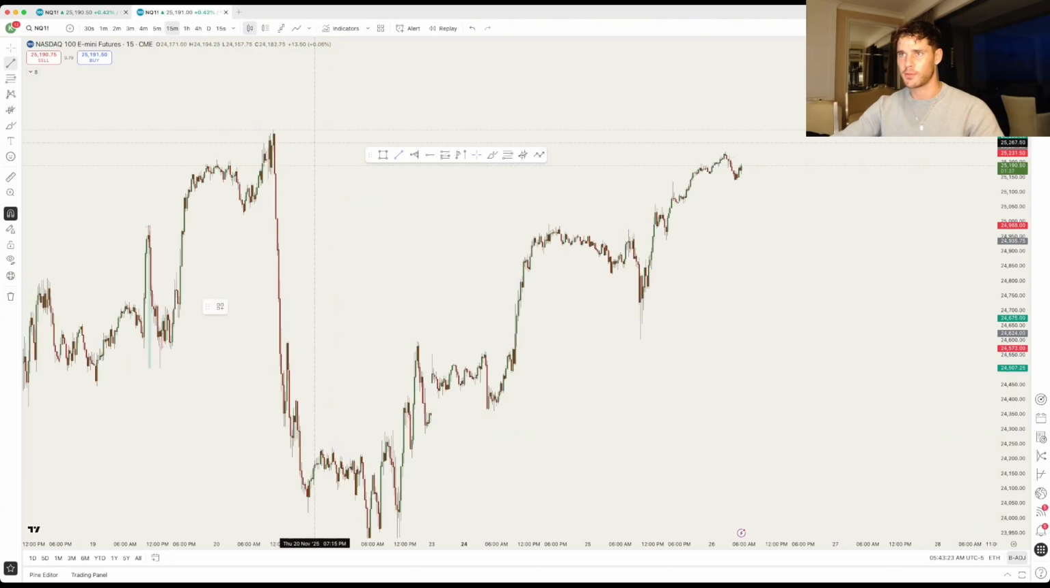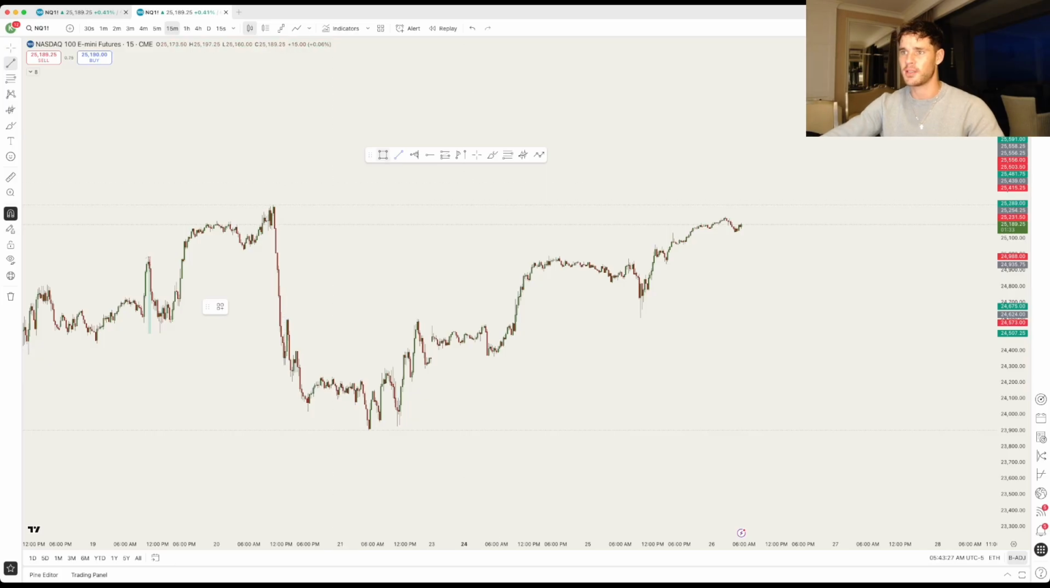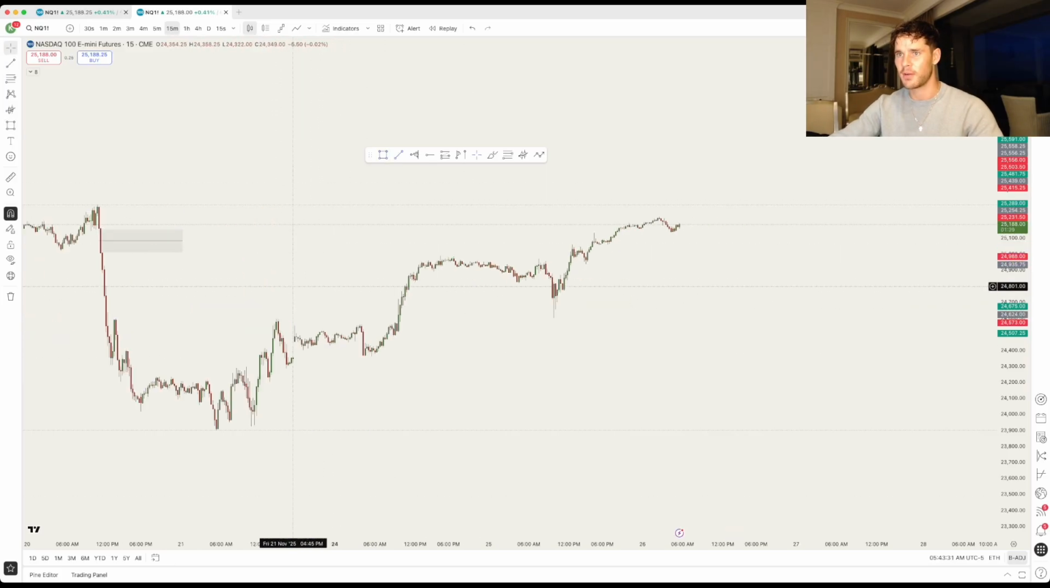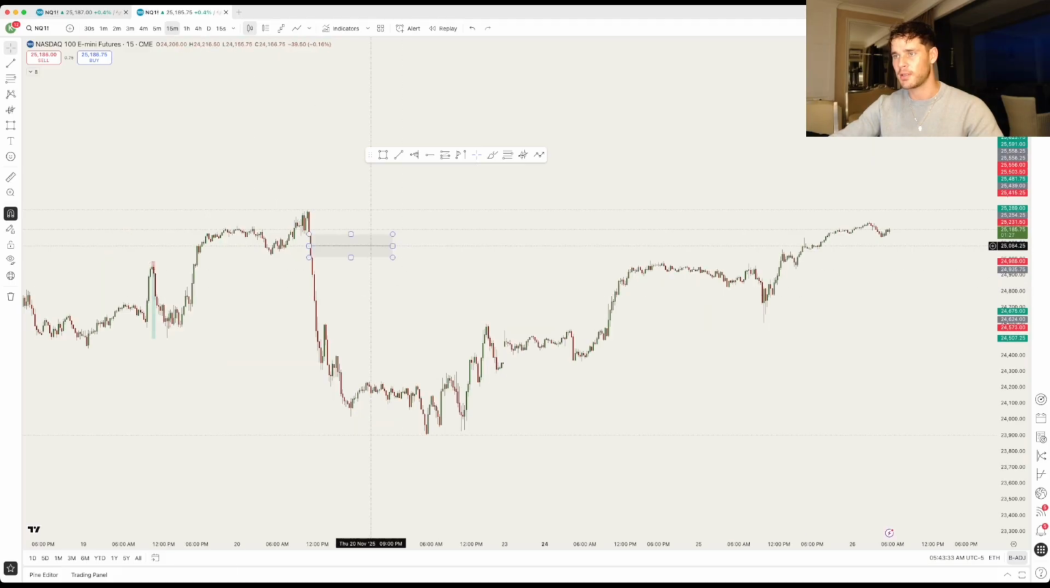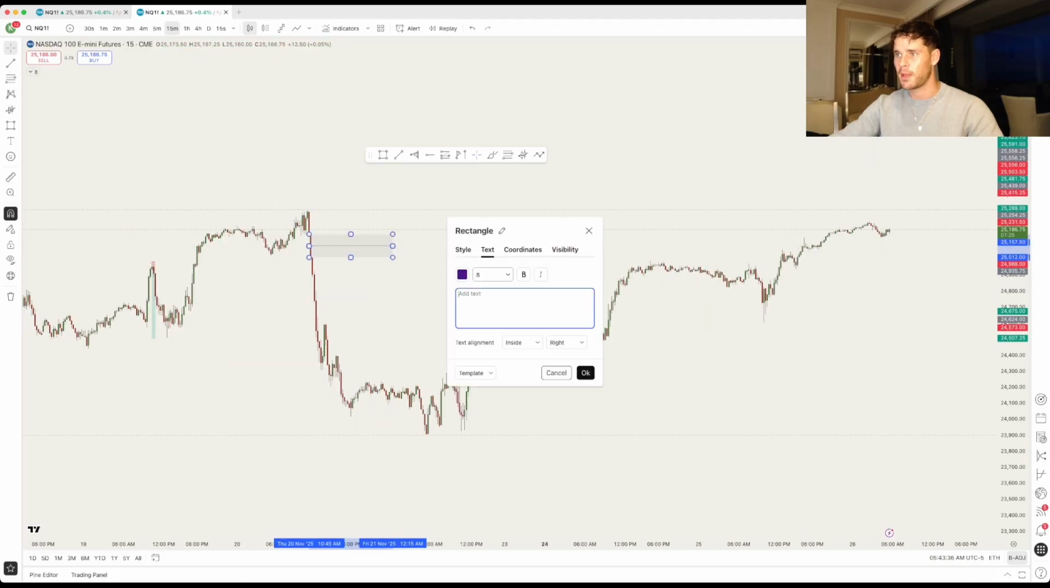All right, now that that's all set up, what we're going to do is I just want you to quickly look and see the use cases for these. Now, the squares can be used for fair value gaps, right? And what you can do is if you double click it and then figure out what you want, right? So say this is a fair value gap, right?